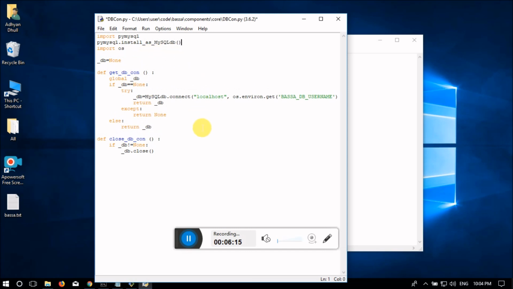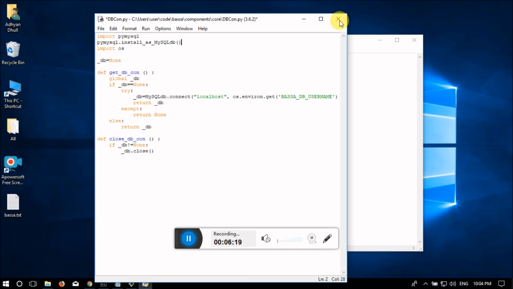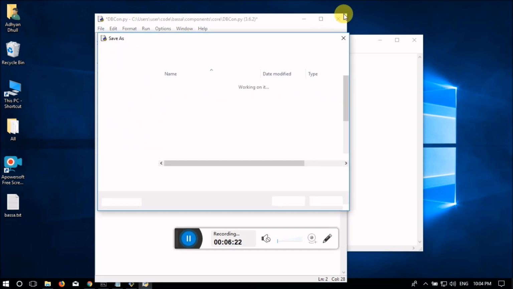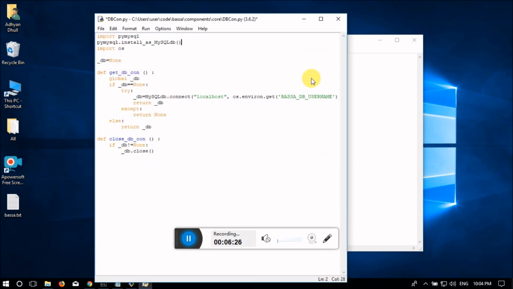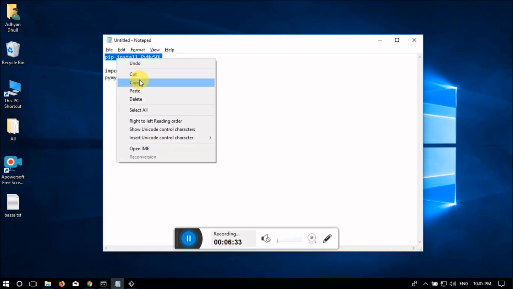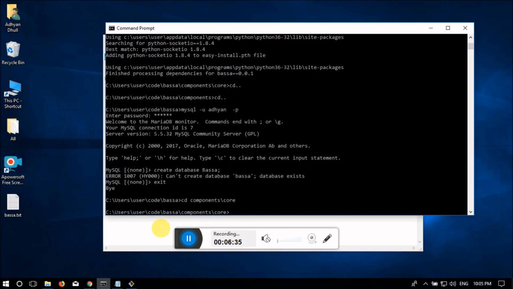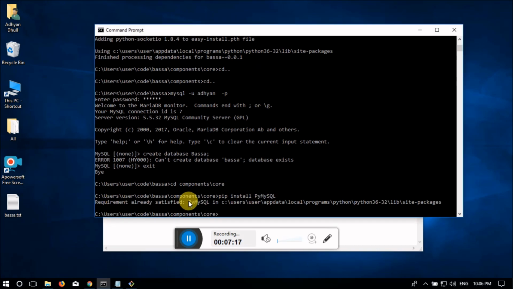I'll remove that and save this. Oh, I clicked save as. Okay, I'll just prompt and save it. I'll replace the file. Now we are done with that. For this command to run, we also need to run pip install pymysql in cmd in the same directory, component/core. So I'll copy paste that, and you'll see the same. Yeah, I've already installed pymysql, so it shouldn't be a problem for you.